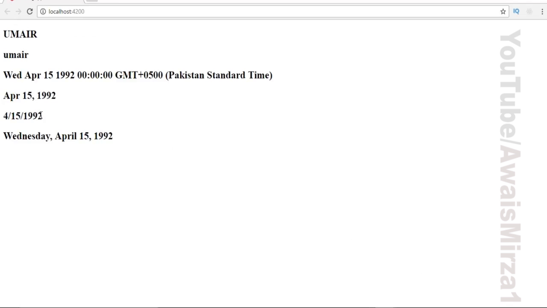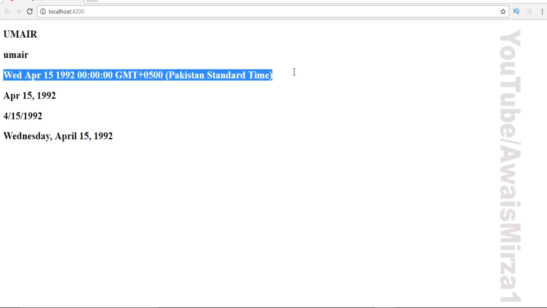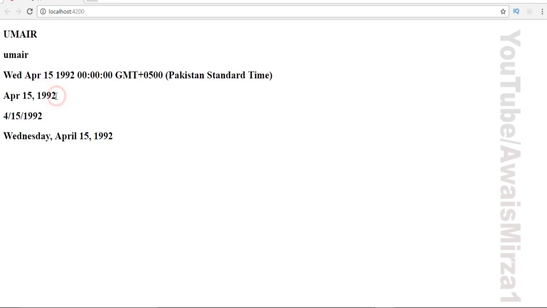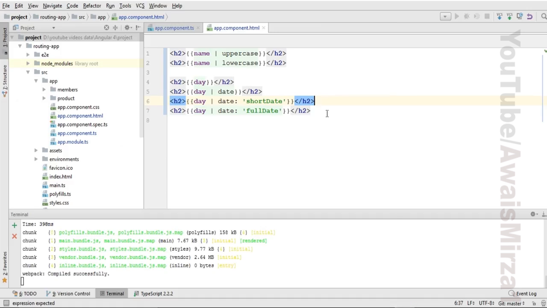Now you can see that this is the actual original date variable. This is the date with the date pipe, this is the date with the date pipe along with the parameter shortDate, and this is the date along with the parameter fullDate. So this is how we can use different parameters along with our pipe.